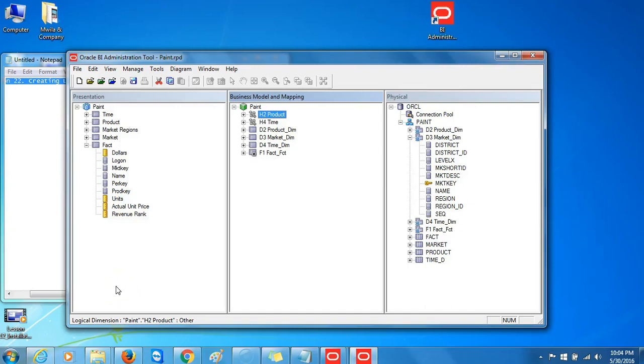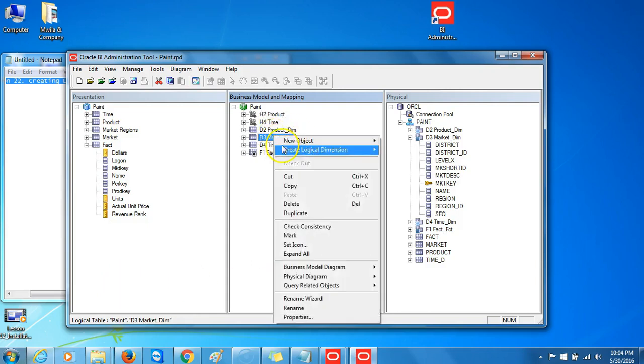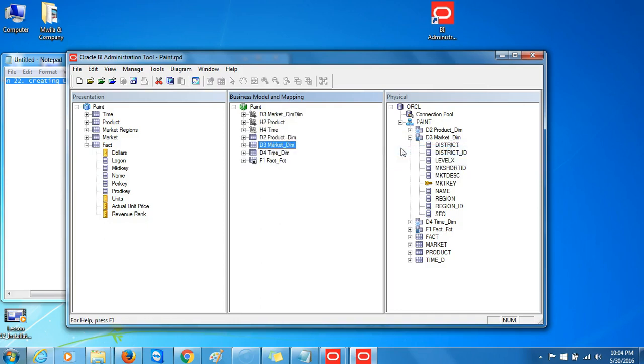Continuing on with creating logical dimensions with level-based hierarchies. The next step is to now create the market dimension table in the business model. We'll perform this action by clicking on the market table, selecting create logical dimension, and then clicking level-based hierarchies. So you will notice that we have another hierarchy created, and we'll rename this to H3 market.